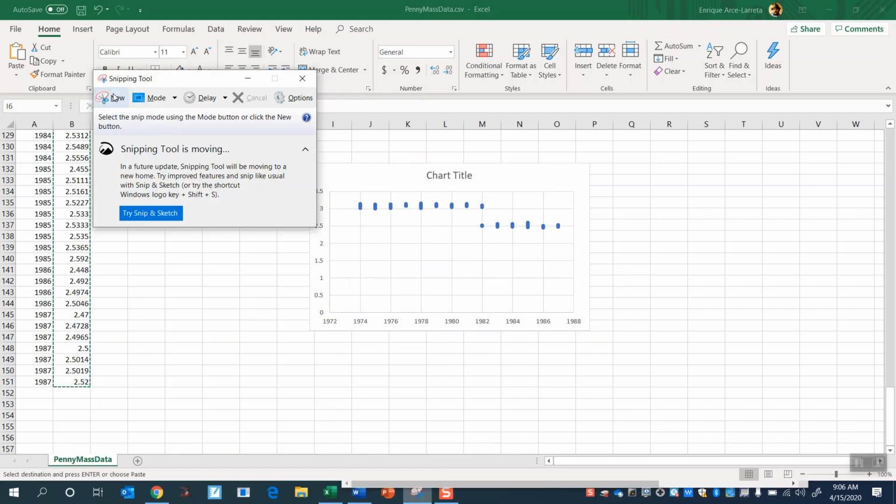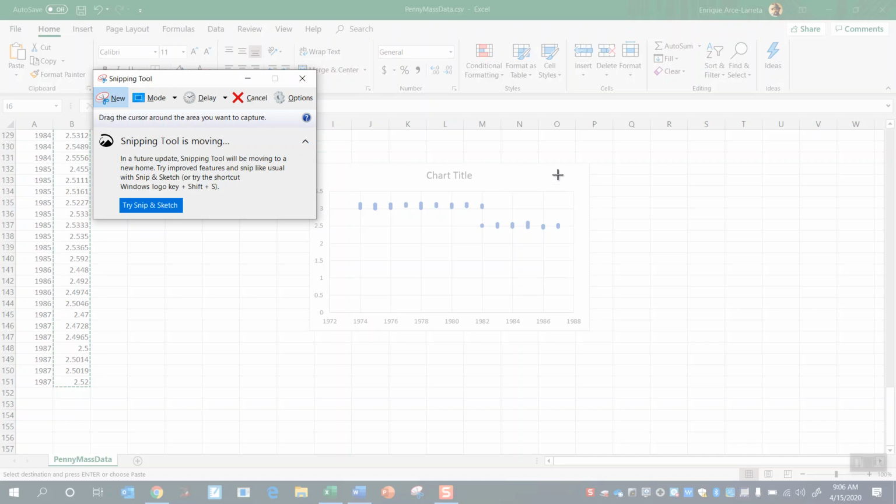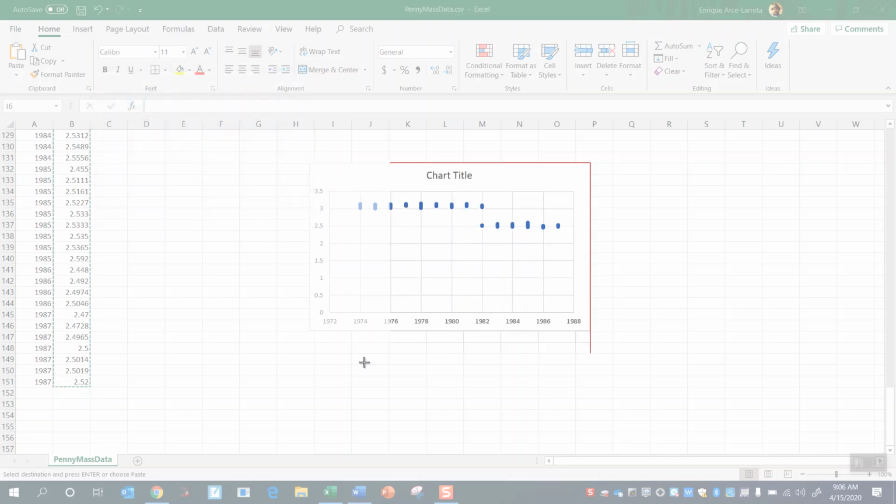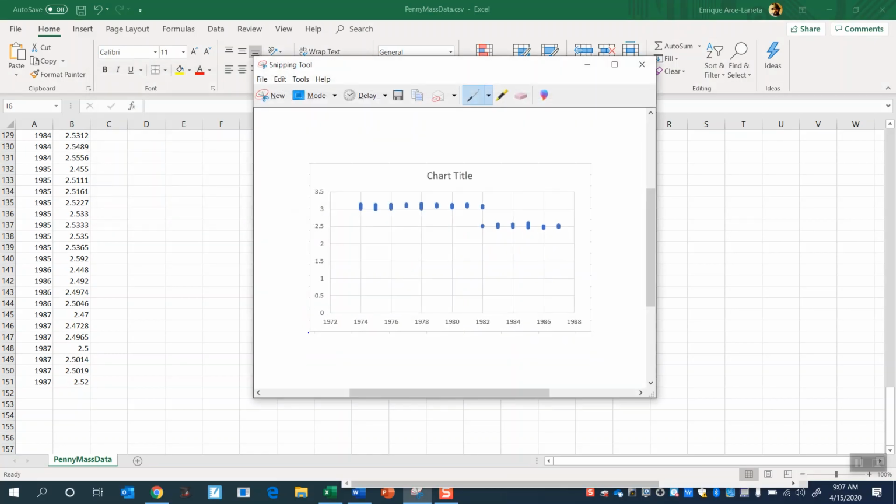Okay, what I want is a new snip. So snipping tool. And then you just select what you want to cut or save. In this case, it's the chart, so it'll look like that. So the snipping tool will save this. I can save this as an image.